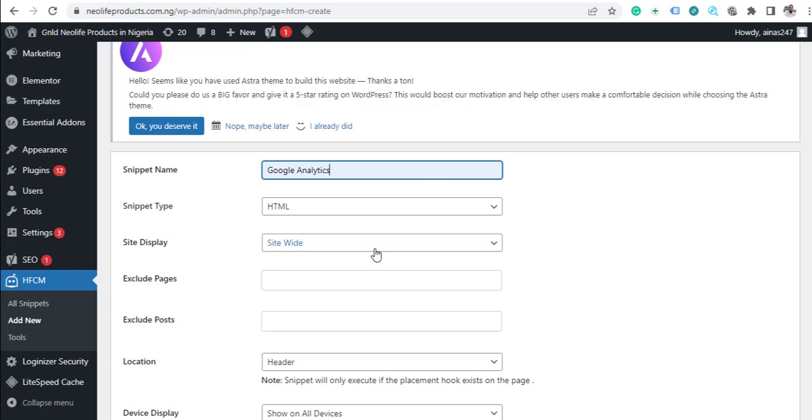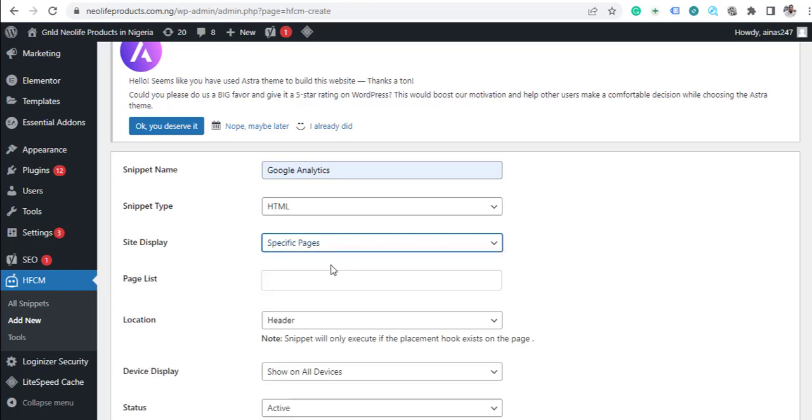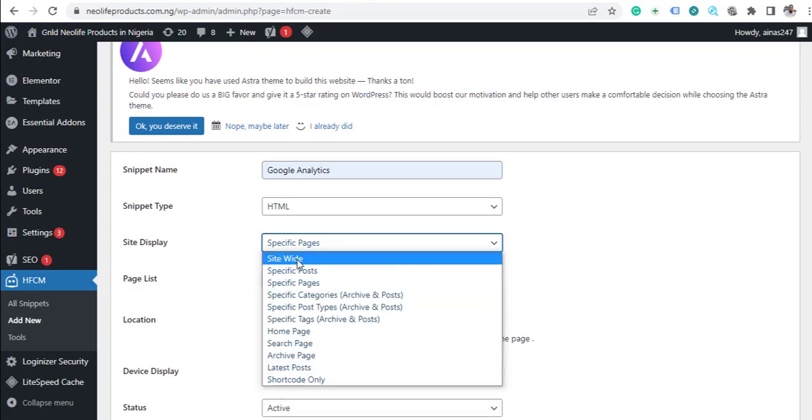Now look, if you are into e-commerce or you have multiple pages on your website, you want to leave it at site wide. But if you have maybe just 3 pages of your funnel, still leave it at site wide. Site wide means it's going to be installed on every page. But if you want to target a single page, all you have to do is select the specific page you want this to install on. But in this case, I'll be using site wide, so it installs on every page of this website.